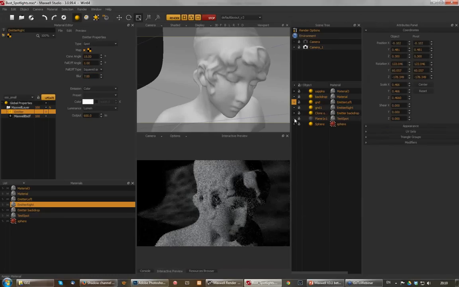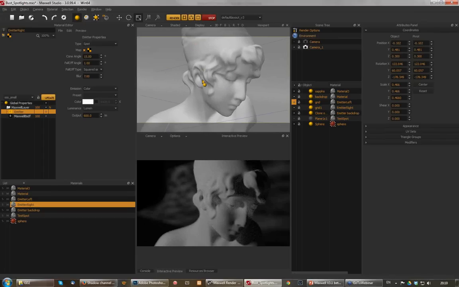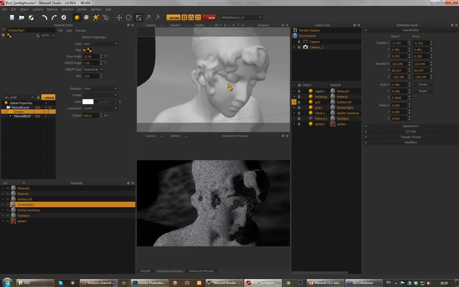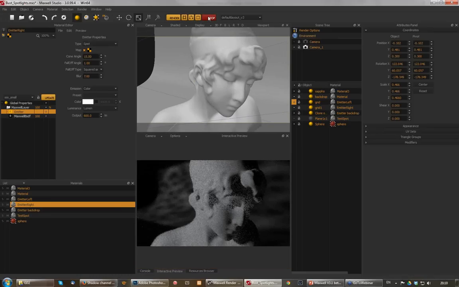So hopefully you can see that it's very, very easy to set this up with the spotlight emitters and how much control you now have to control exactly where your light is going to fall. Right, so that's about spotlight emitters.